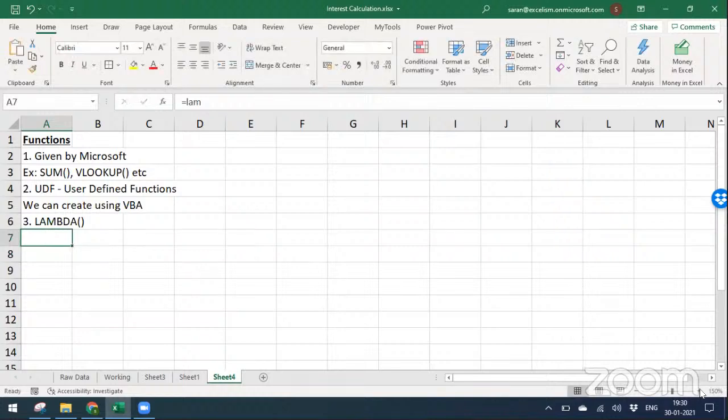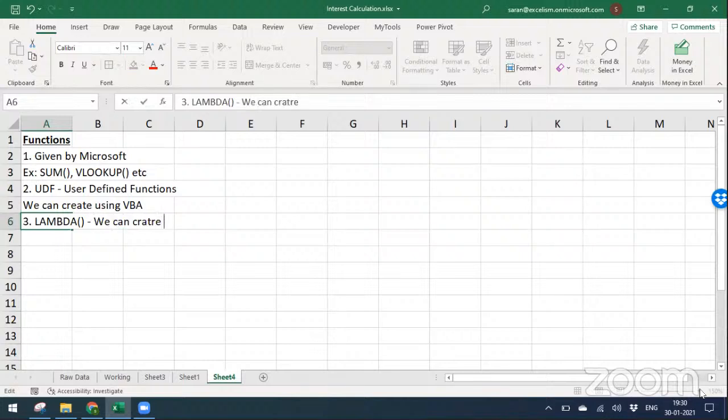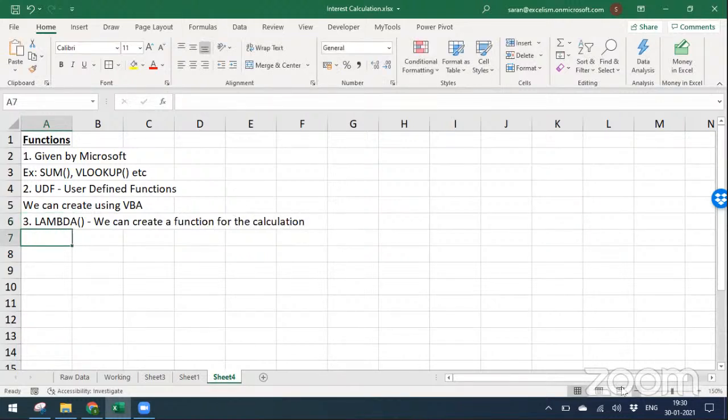This is the new function introduced very recently. This is as of now for the Insider users. The advantage of using LAMBDA is this is also a way you can create a function for the calculations. Probably I can cover this more elaborately in the next sessions because this function is yet to evolve and we have to see where in practical cases we can use it.